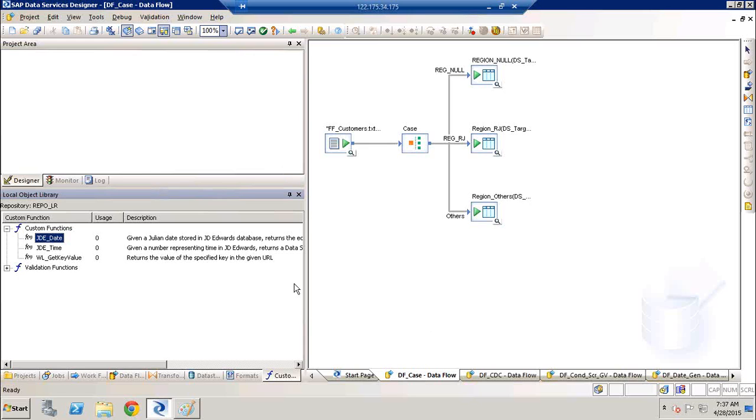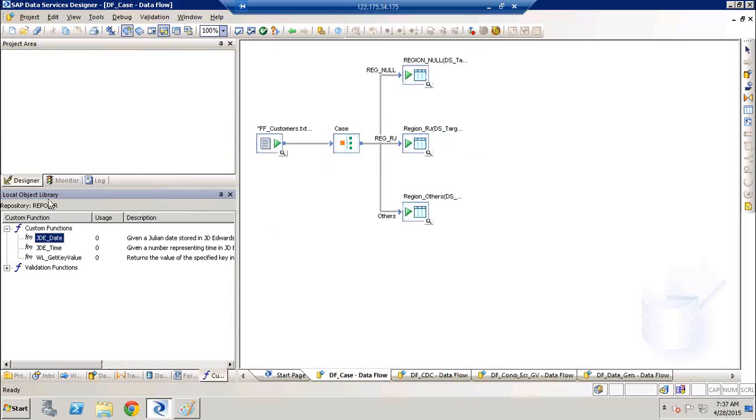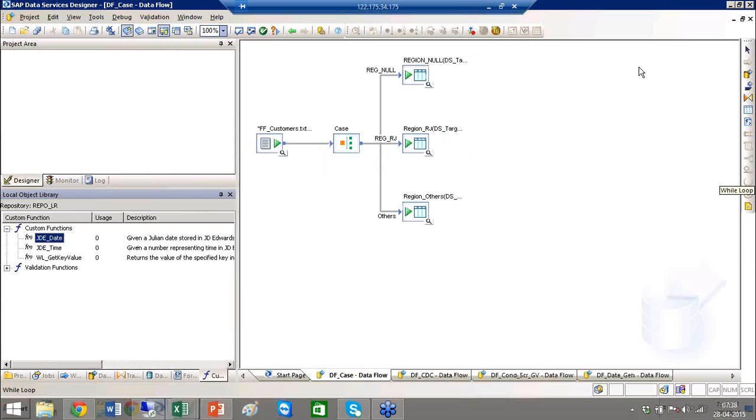So this is your local object library, which is nothing but your local repository. And on the right hand side, you see a tool called the tool palette, which has the most used objects of Data Services, which is your data flow, transformation, table, template, and SAP transport. And these will be activated as you need.